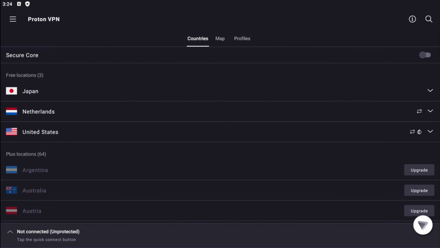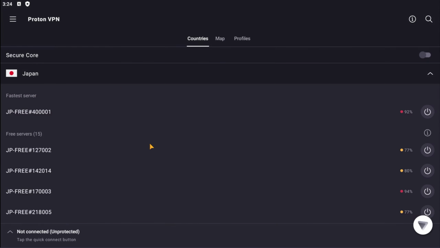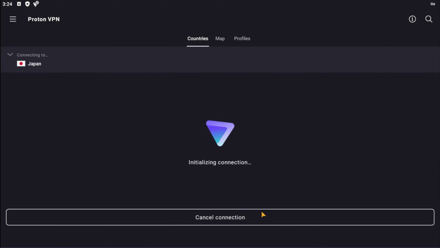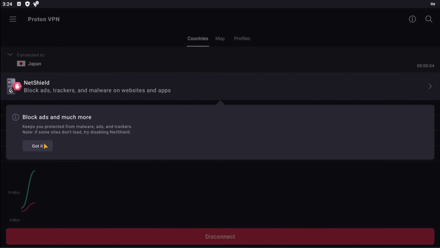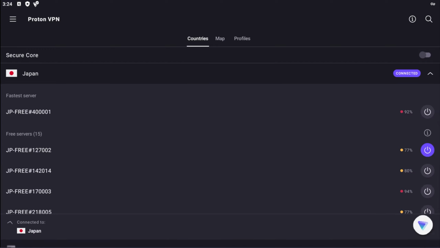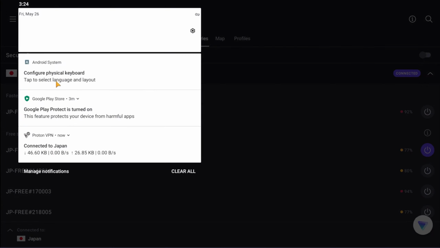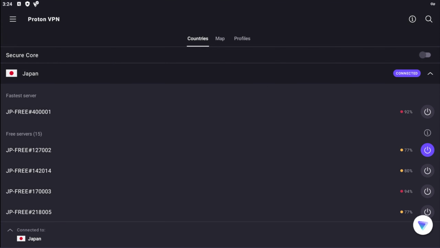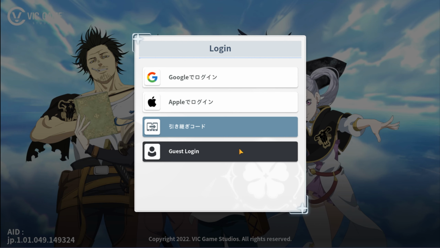All right, once you're in, you click Japan. It's the free location. You click the one that probably has the best percentage there. Initializing connection. You don't want to pay for it, so don't click anything like that. Back out. Go in the game. You should see on top here that it's connected to Japan. Go back in the game.